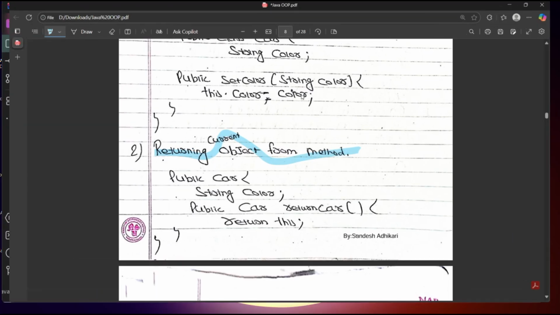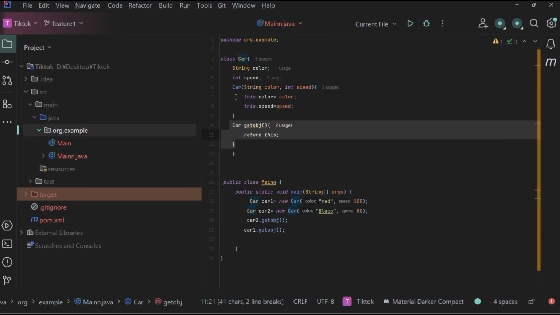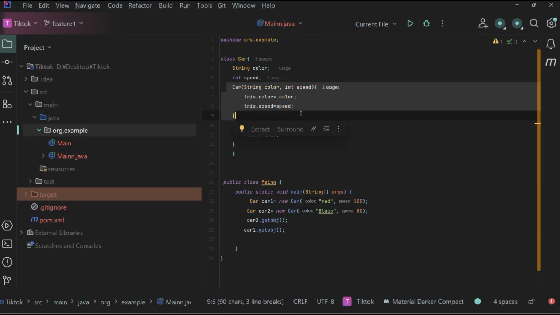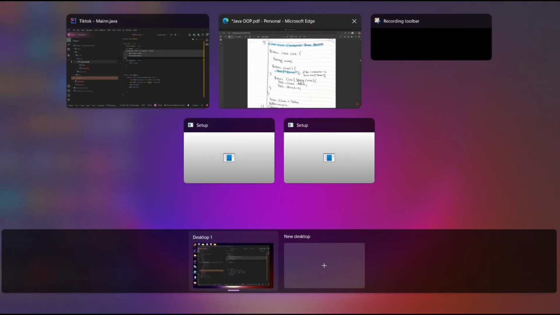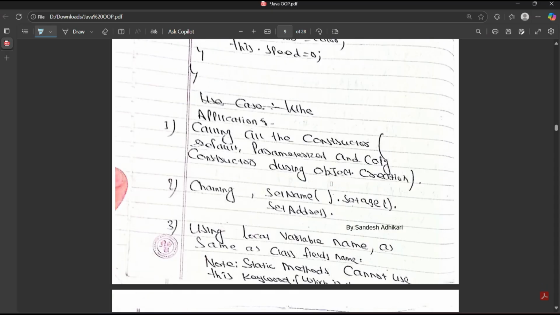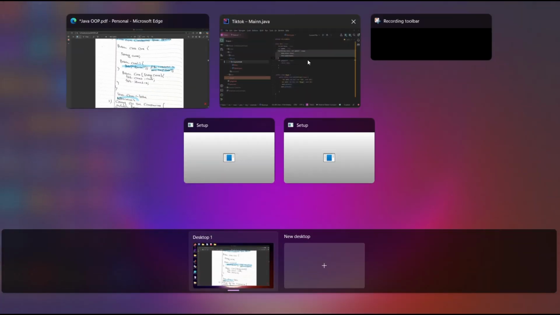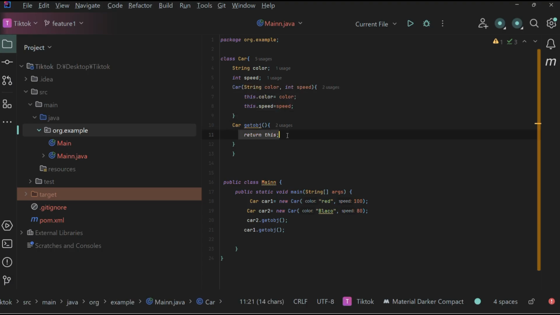And the next thing is calling one constructor from another constructor. If we have multiple constructors, like this is a parameterized constructor, we can have another parameterized constructor, many constructors we can have. One constructor can be called from another using the this keyword, something like this. This is equivalent to new Car black. That's the thing. And what is the benefit of returning the current object from a method, or something like this?